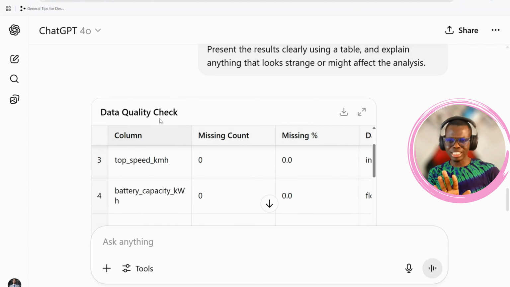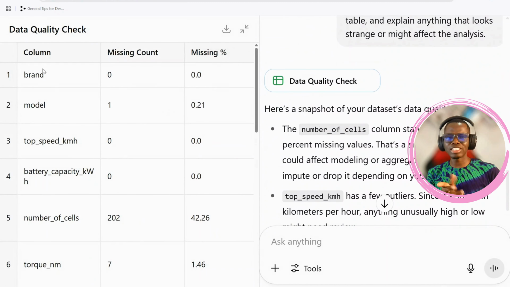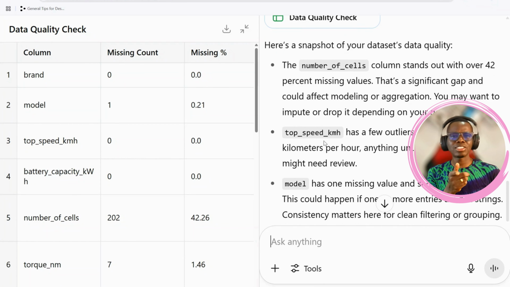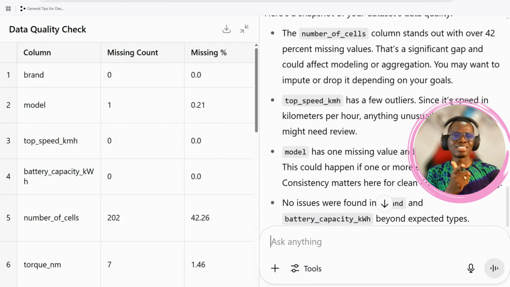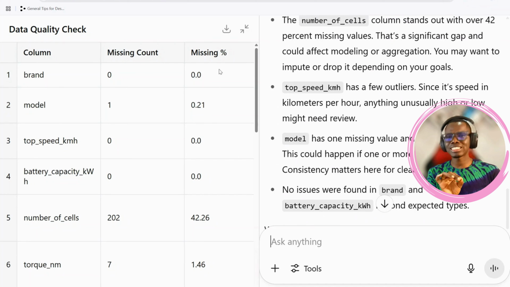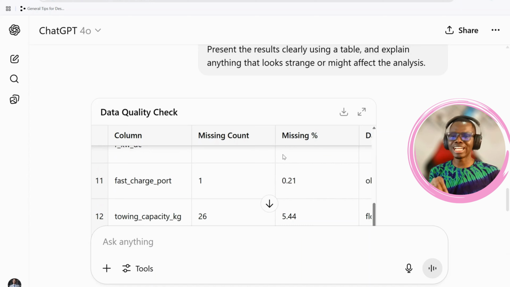So it's done the data quality check here now. Let me expand this now. It's saying, okay, number of cell column standards 42, 42% missing values. Wow, that's a significant gap. Then the top speed has a few outliers. Since it's speed in kilometers per hour, anything unusually high or low might need review. So it's going through the data set for me to better understand if there are outliers there.